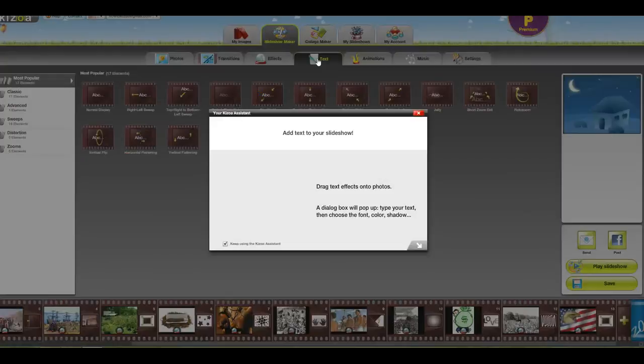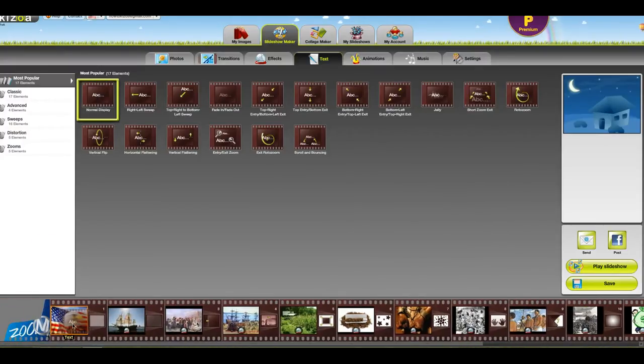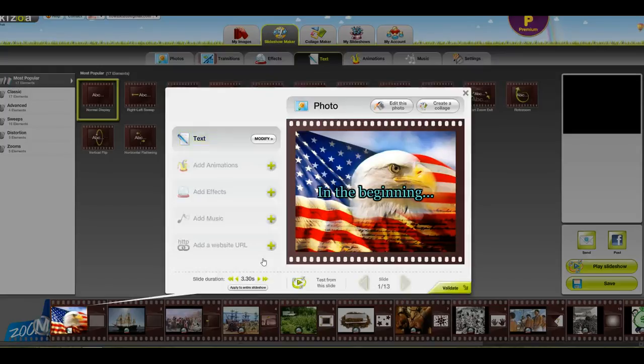If I wanted to add text to my slideshow, I would choose the type of text that I would want to use with these options here. And of course, because it's history, I may want this to be a little more simple. So maybe to introduce my topic, I just want to say the beginning. In the beginning. My caps lock is on. Just to kind of give emphasis.